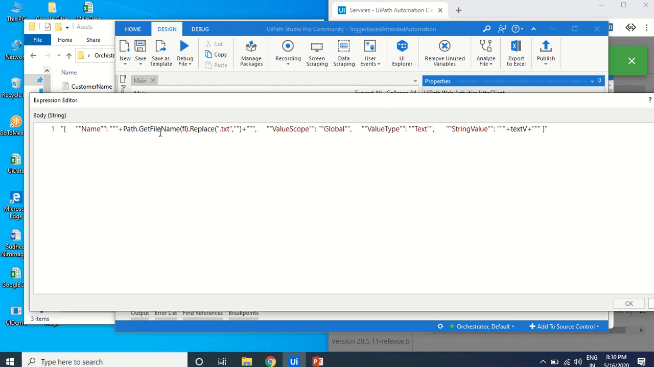So what is the name of the asset? FL is a for each loop. You have each and every file path, right? It is coming from the C:/ desktop, etc. What we need is only the file name, that is the asset name. Path.GetFileName will give the file name with .txt. So we are just replacing the .txt with empty, so that we get only the file name, that is the asset name.